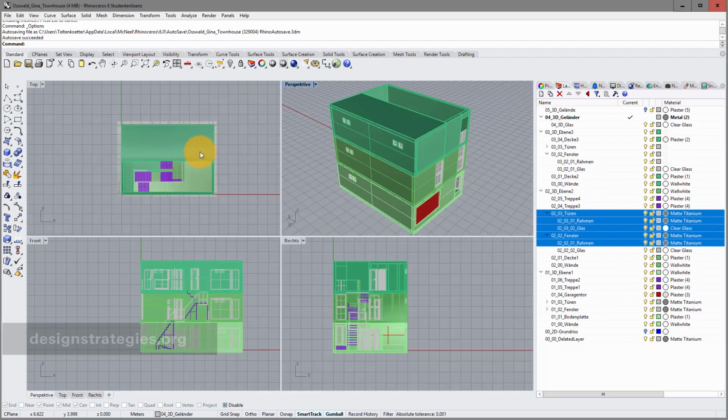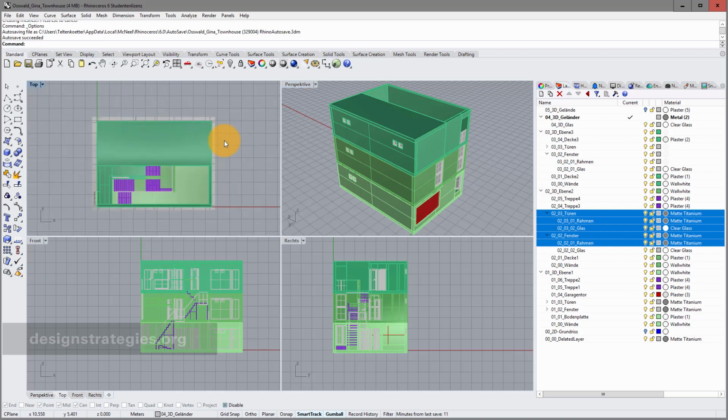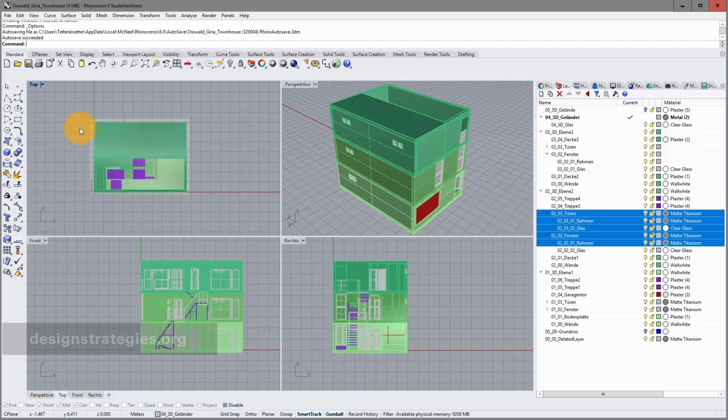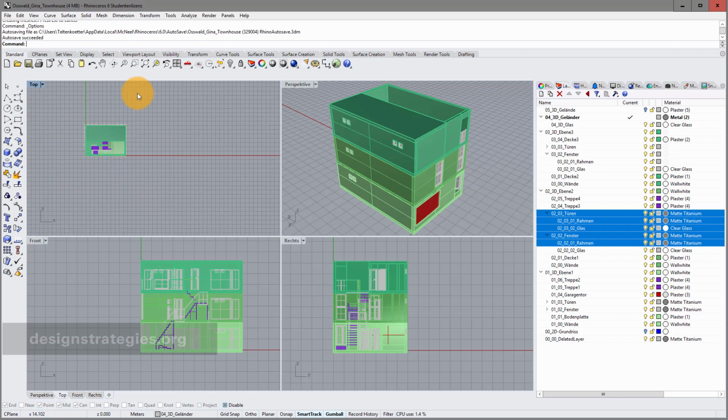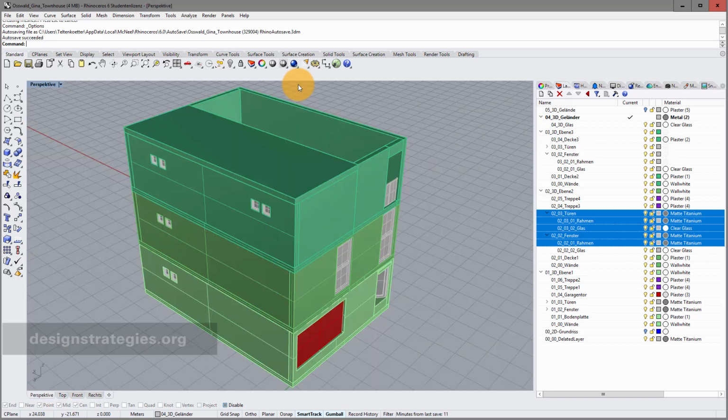The next thing you should look at is that your model is more or less at the origin of your X, Y, and Z direction, so it's not somewhere completely out of 0, 0 in X, Y, and Z direction, which is absolutely fine here.